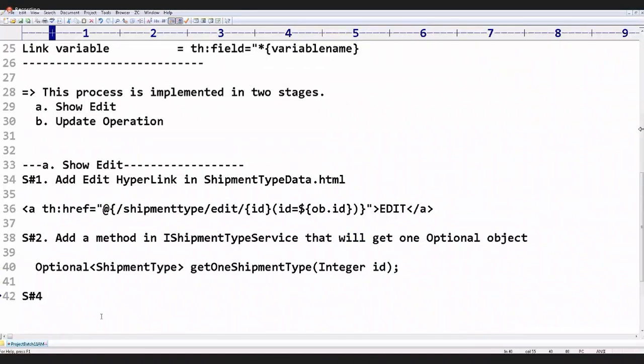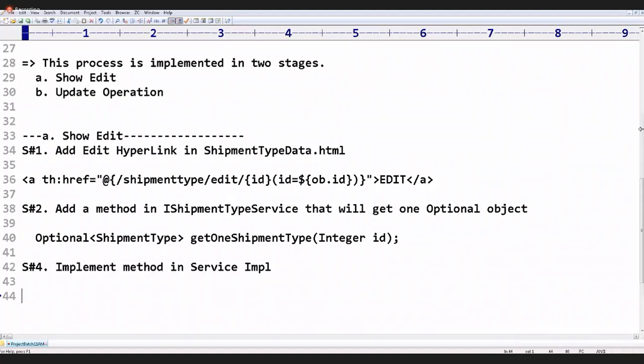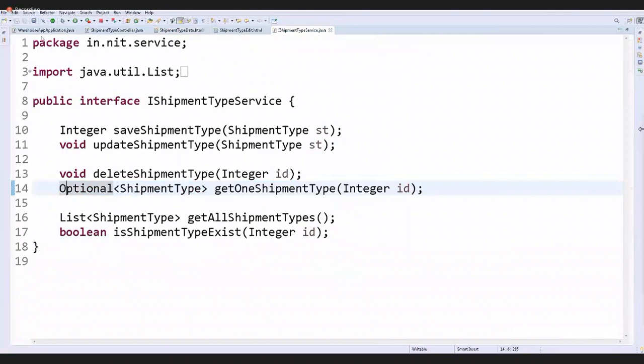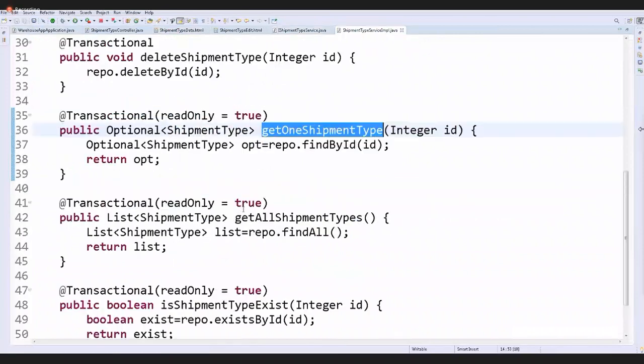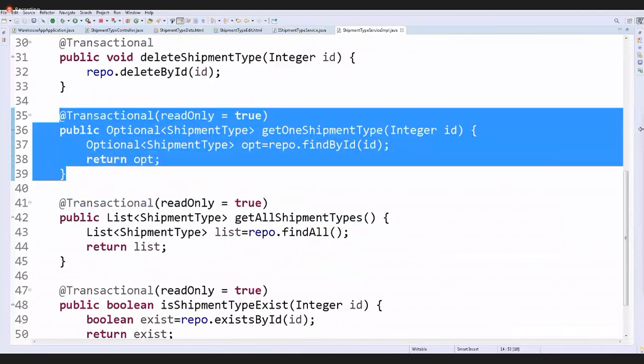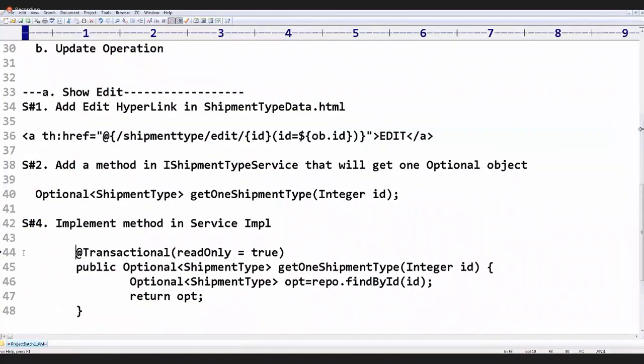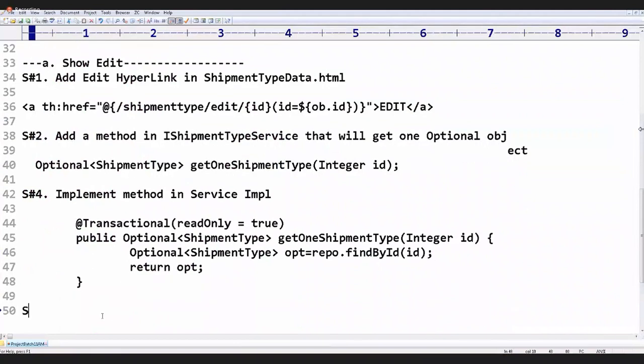Step number 4, implement method in service IMPL. Control plus second one, click implementation, copy the same. Step number 5, define edit method in controller.